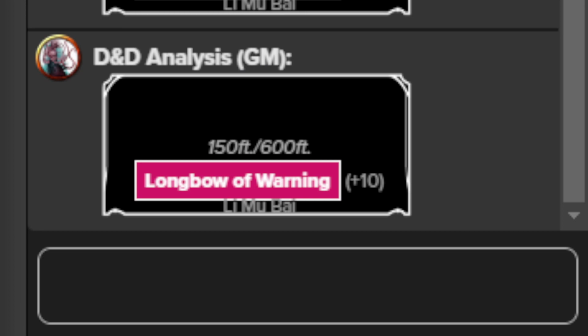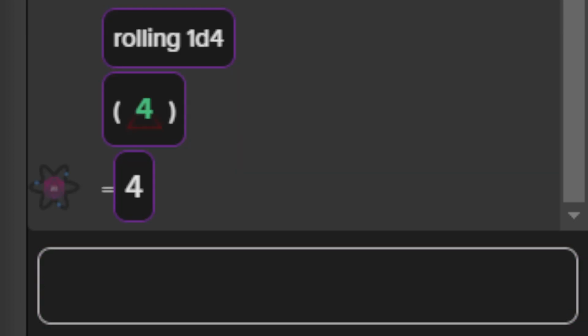So 12 minus 5 is 7, so that's definitely going to miss. Oh, wait, I had advantage. So 22 minus 5 does 17 hit? Oh, 17 misses. Oh, wait, I have Bless. Does 21 hit? Okay, awesome. 21 hits. So that's going to be 11 damage plus 10 from sharpshooter, so 21.